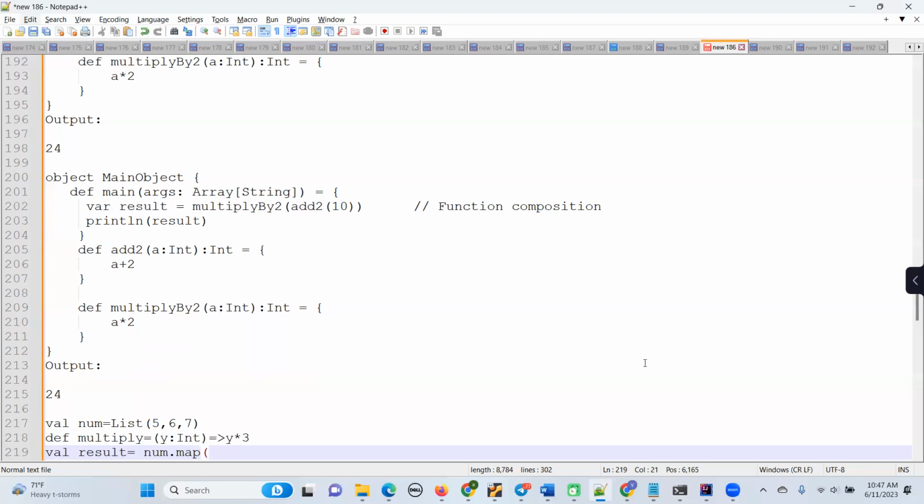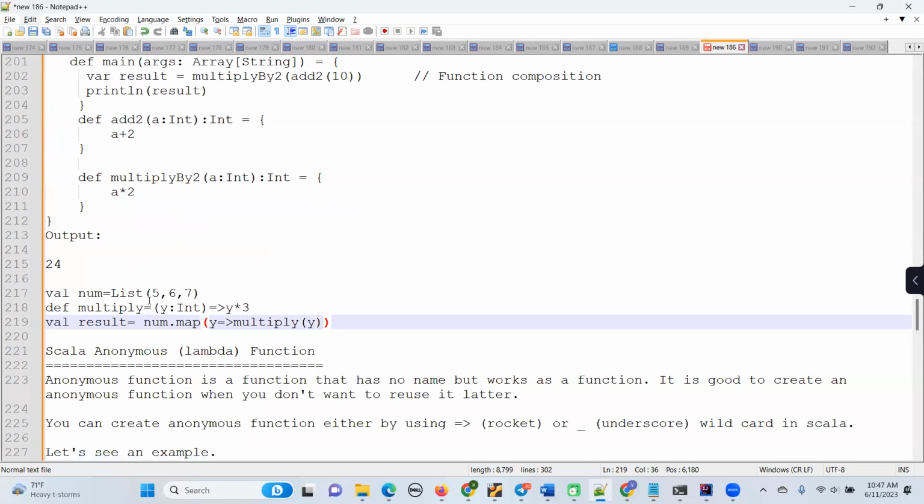So I'm applying it to each value of this list. I want to call this multiply function and pass the parameter. So what will it do? It will take each value of this list in the map function, and map is taking another function as a parameter, and it is calling the multiply of 3.